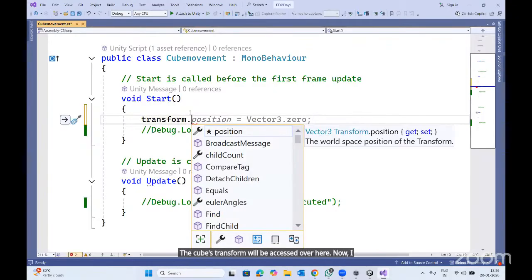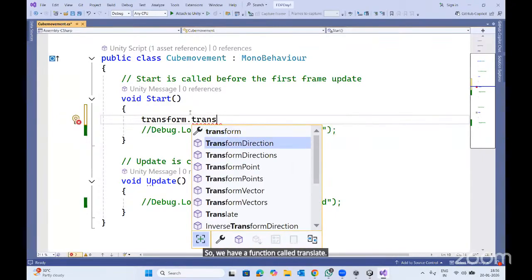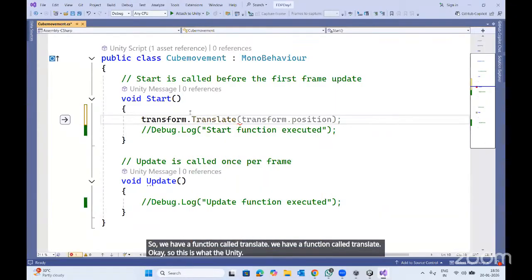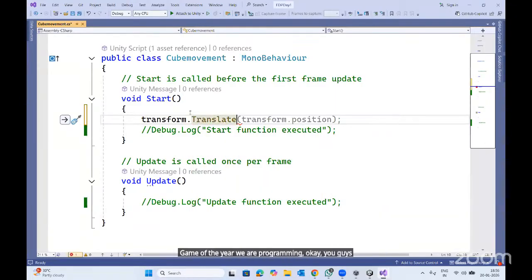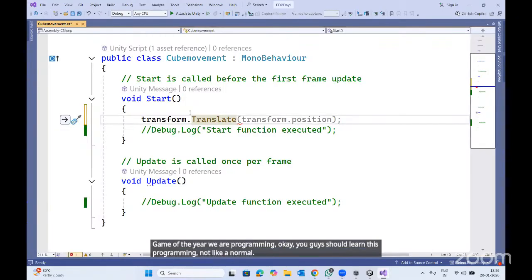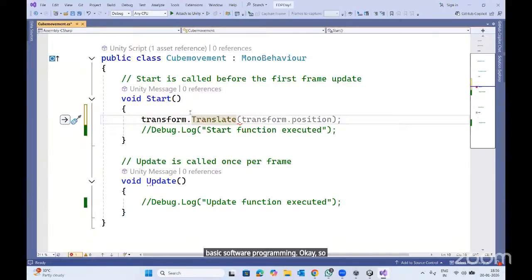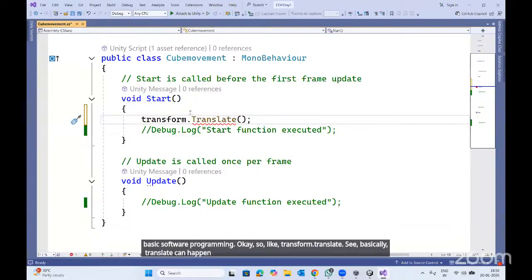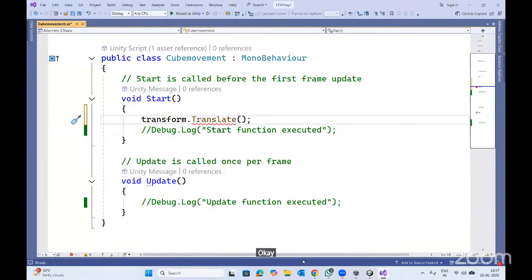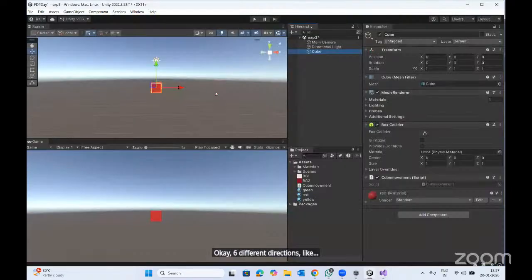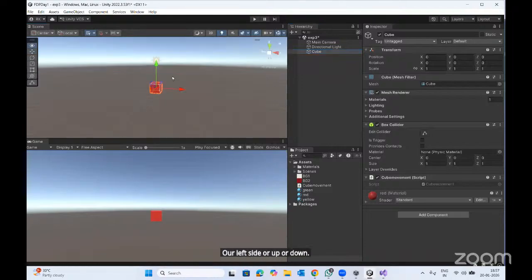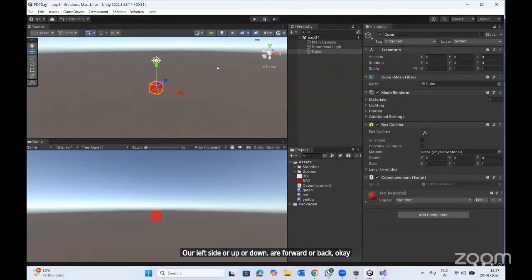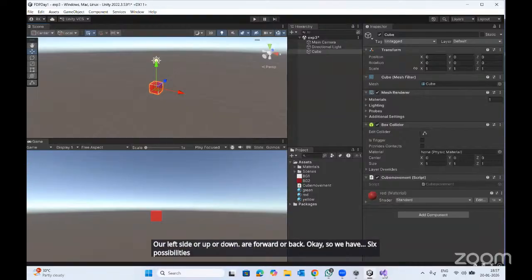Now I want to move the cube. So we have a function called translate. Okay, so this is what the Unity game or the AR/VR programming. You should learn this programming, not like a normal basics of programming. Transform.translate: basically, translate can happen in 6 different directions, either right side or left side or up or down or forward or back. So we have 6 possibilities to move the cube.